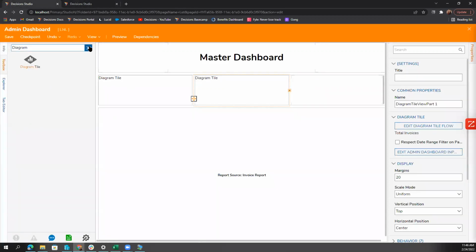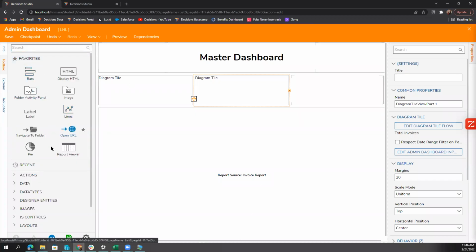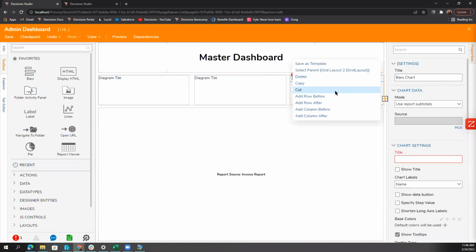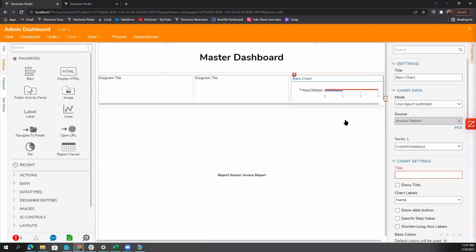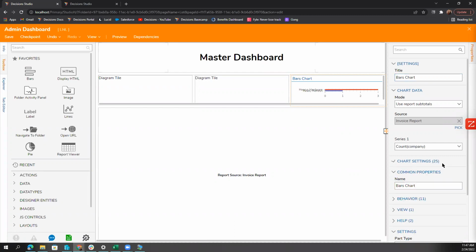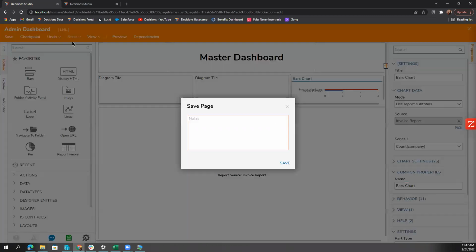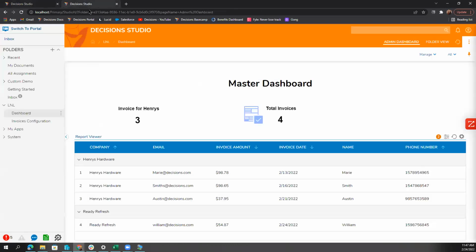Beautiful. Okay, so I'm going to spice up my dashboard just a little bit. And this time we're actually going to bring in a bar chart over here to the side and just pick from before. And that should bring that through. And this is actually filtered by company. Press save. And then we should be able to see that update over here as well.